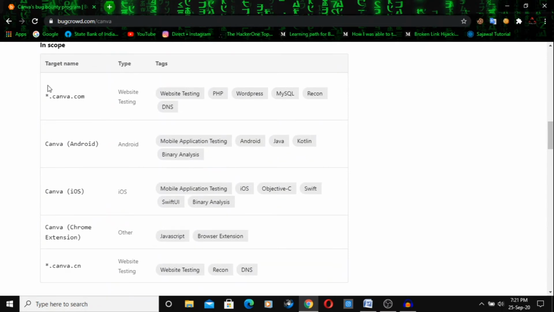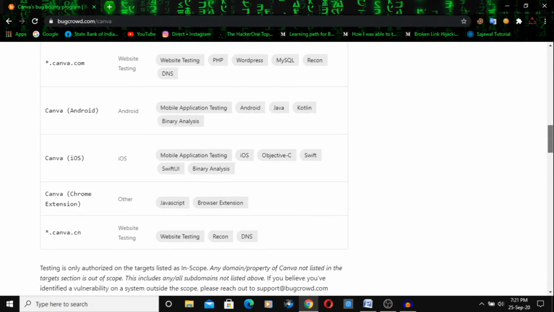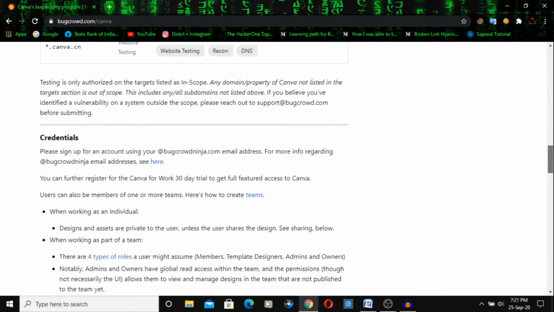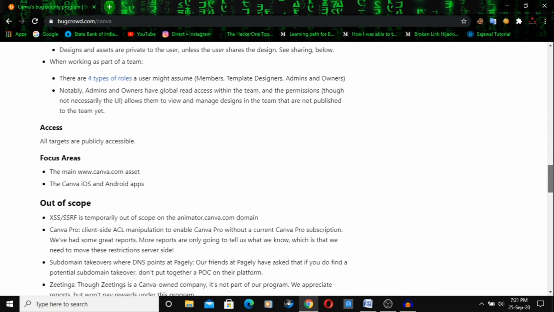If you find bugs or vulnerabilities in these websites, in these subdomains, or in this app only, they will give a bounty. If you find them in any other subdomains or apps not related to these, they won't give you bounty as rewards.